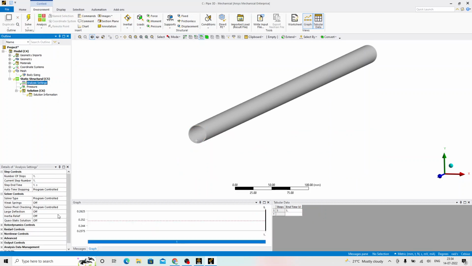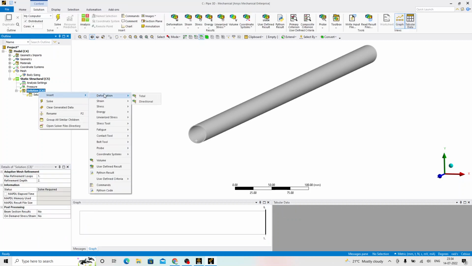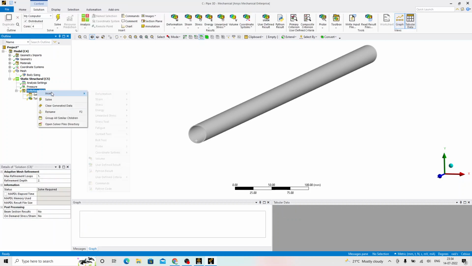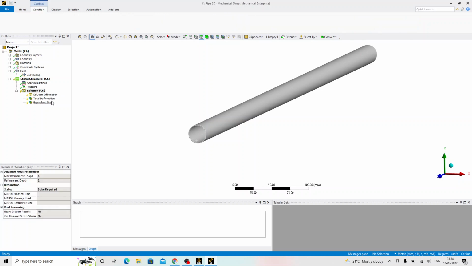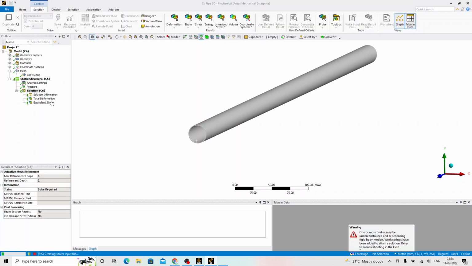Analysis settings. Hover to the weak springs, turn that to on. Right click on the solution, insert deformation total. Right click, insert stress, von Mises stress. Right click, solve. It is going to convert the geometry into the mesh, or the finite element model, first. Pressure will be applied. Solution will be carried out. Results will be produced.